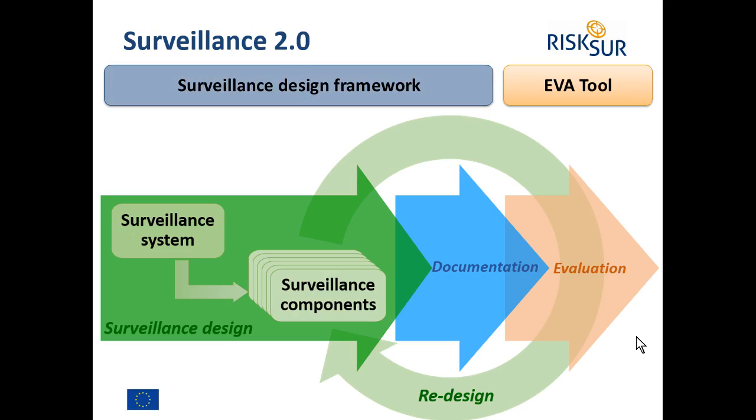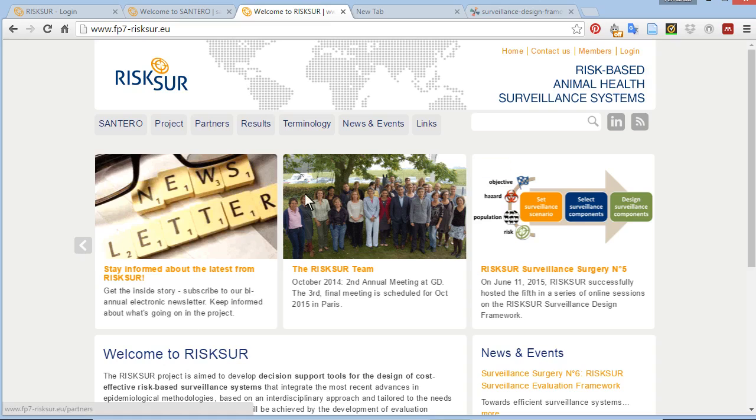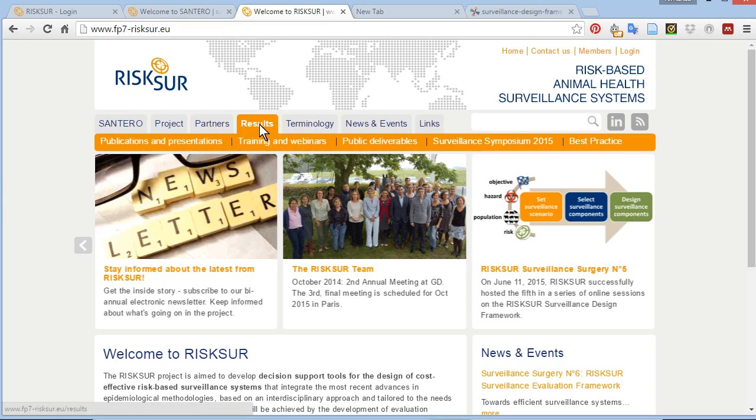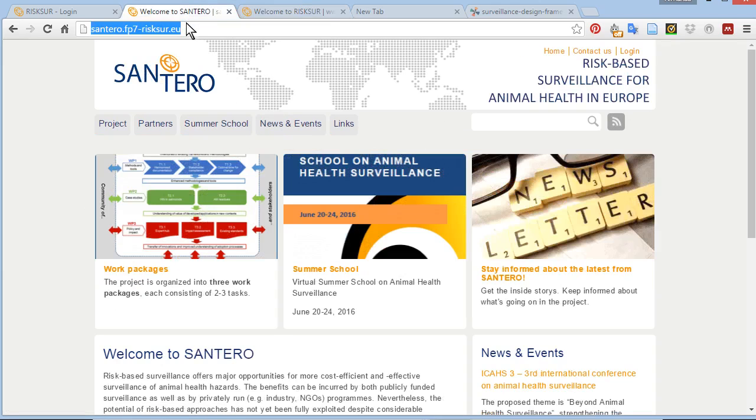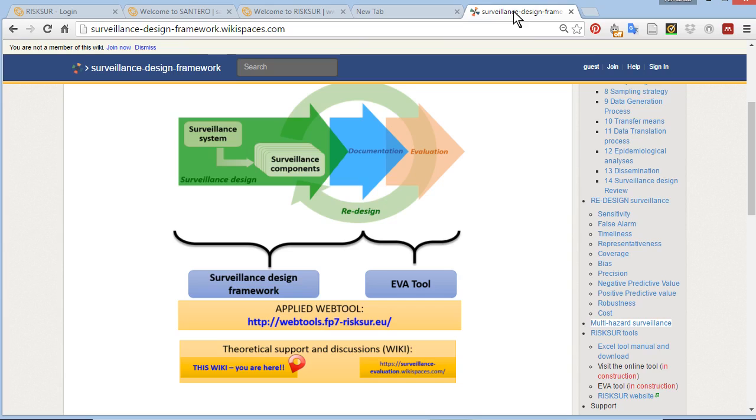For an overview of the other tools available and how they integrate, you should refer to the RISKSUR website, in particular the training and webinars available in the tab Results, or to the website of the Santero project, which has continued the achievements of the RISKSUR project. Or refer to the Surveillance Design Framework Wiki, which will be covered later in this video.